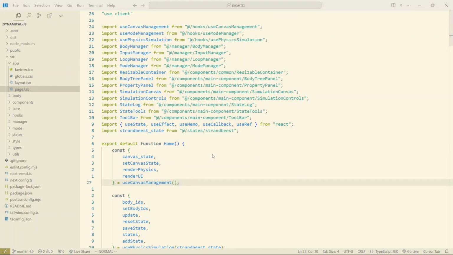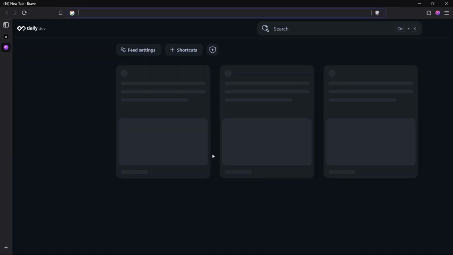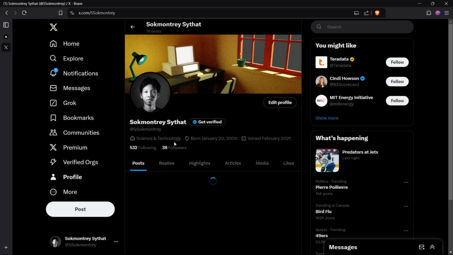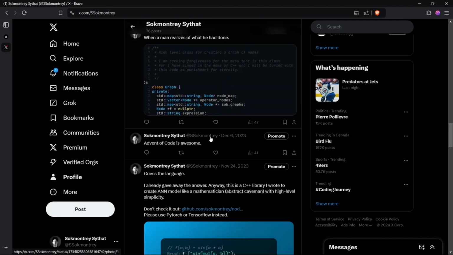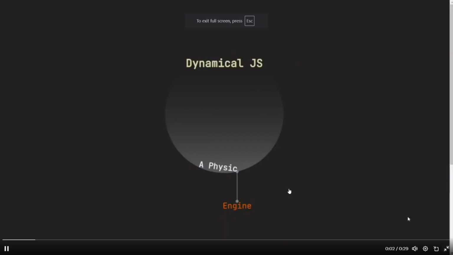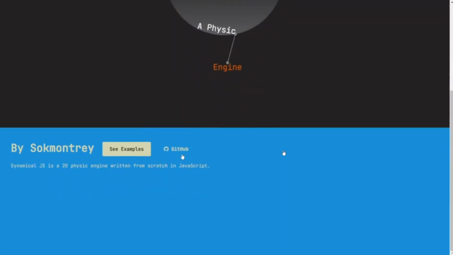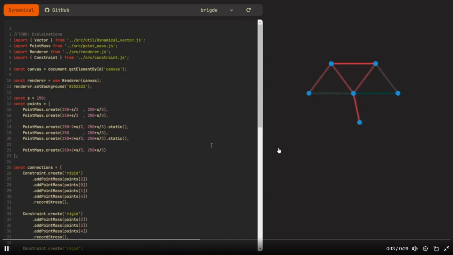Now, I want to talk a bit about the history of this project. Initially, it started as a simple thing that I thought would be easy, but then it turned out to be a very terrible thing. Look at this. It used to have a collision, but collision is hard. Initially, Dynamical JS started as a physics library that you can just call a few things to create simulation.